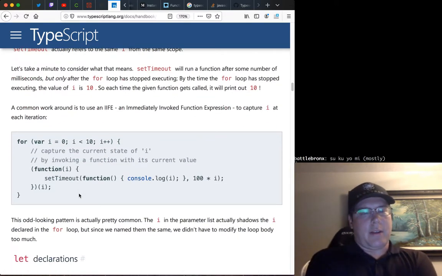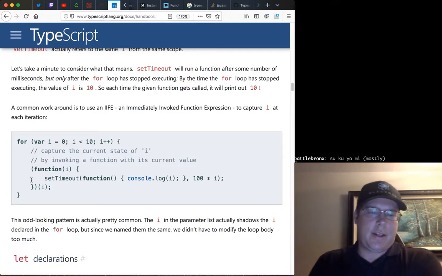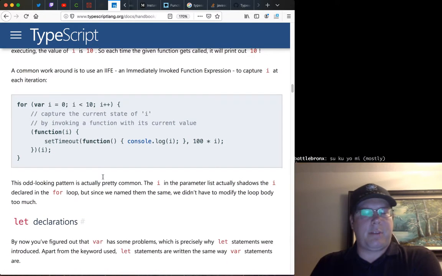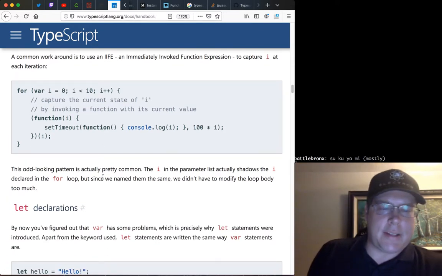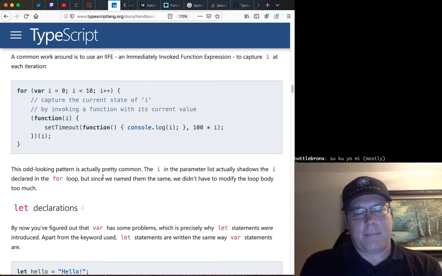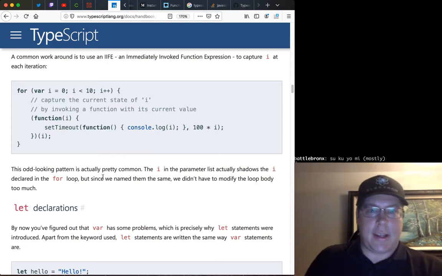A common workaround is to use an immediately invoked function expression to capture i at each iteration, right? So this is the IIFE here, and then here we pass in i, as it is in that moment, into this scope. Pretty messy. Odd looking pattern is actually pretty common. The i in the parameter list actually shadows the i declared in the for loop, but since we named them the same, we don't have to modify the loop body too much. Okay, I would rather see everyone using let.